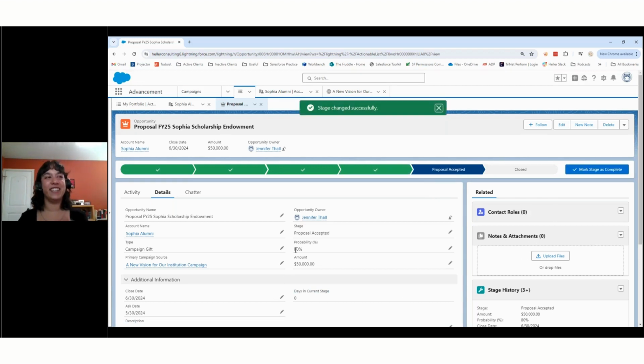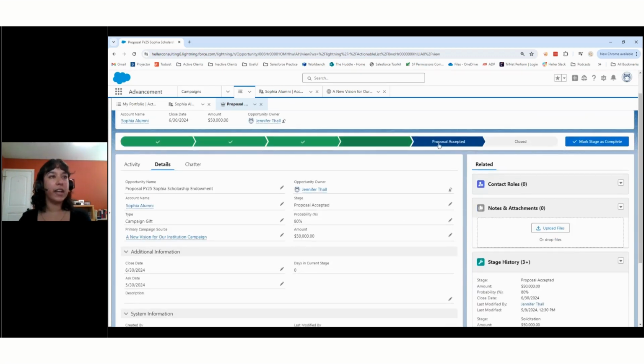So it's very, very easy for users to quickly align the moves management conversations and discussions that they're having with prospects and donors into the way that they're interacting with the system and capturing that activity. As I update that stage, the probability also updates accordingly as she's moving up that pipeline and more likely to give.